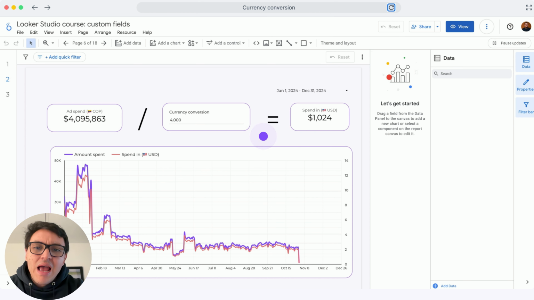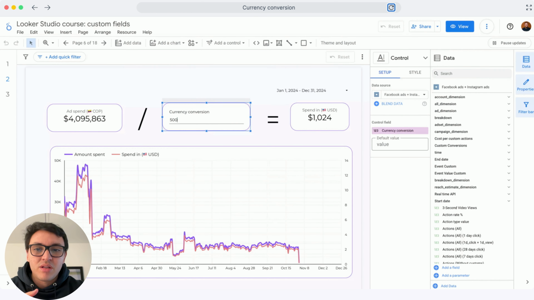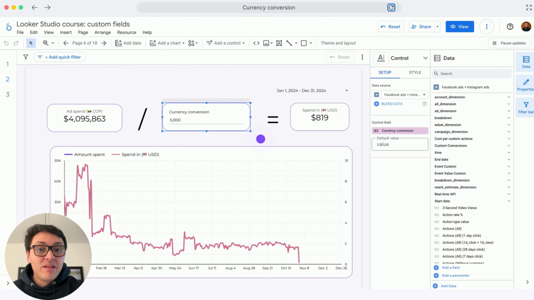So in this example, I am doing a currency conversion where I say that for every US dollar, I am getting 4,000 Colombian pesos. And what about if I change this value? Instead of 4,000, I make it 5,000 Colombian pesos for every dollar. Now, the total calculated ad spend in US dollars is not 1,000, it is 800.